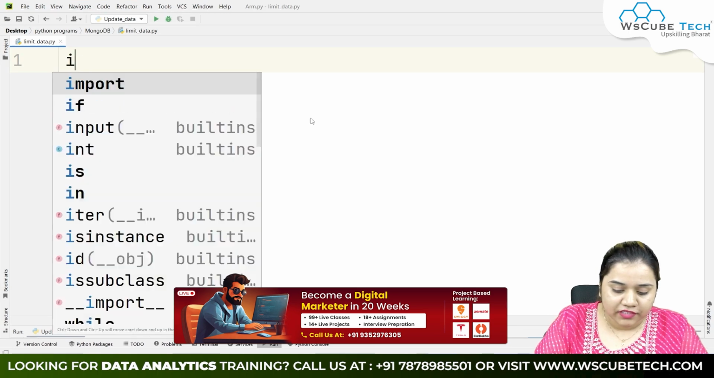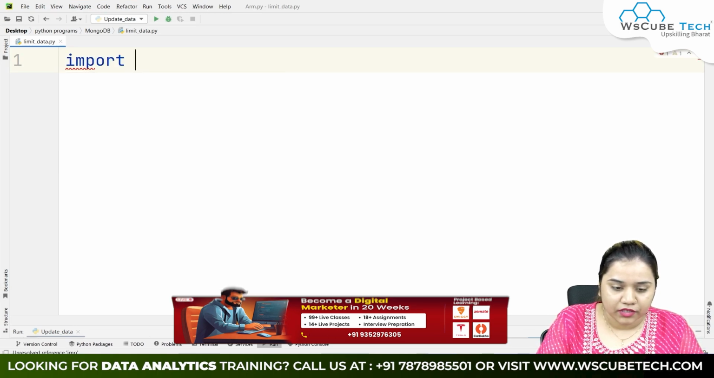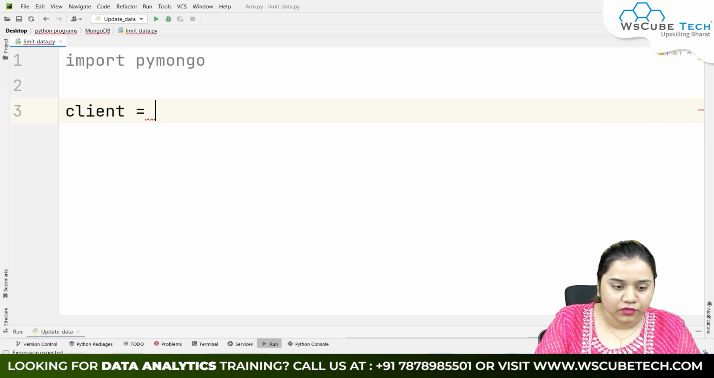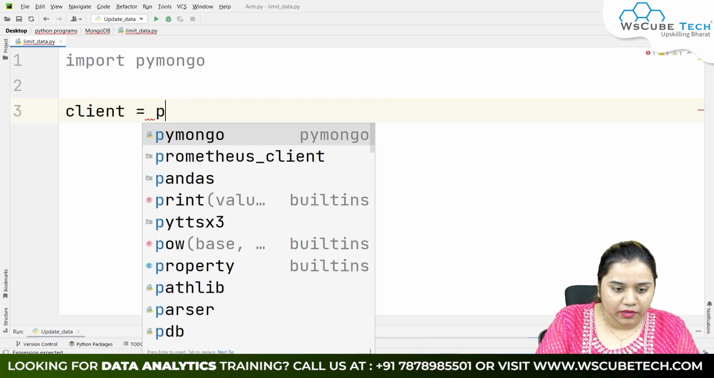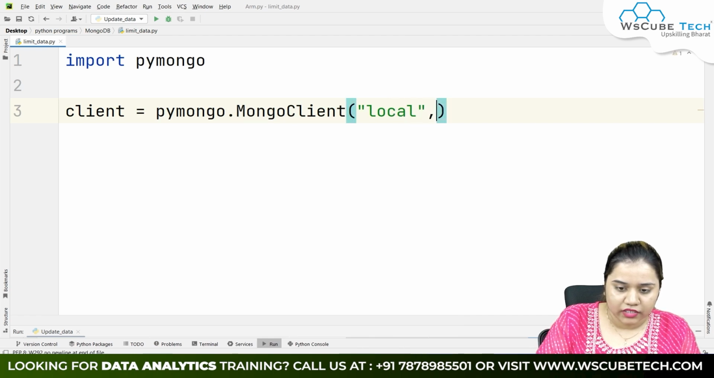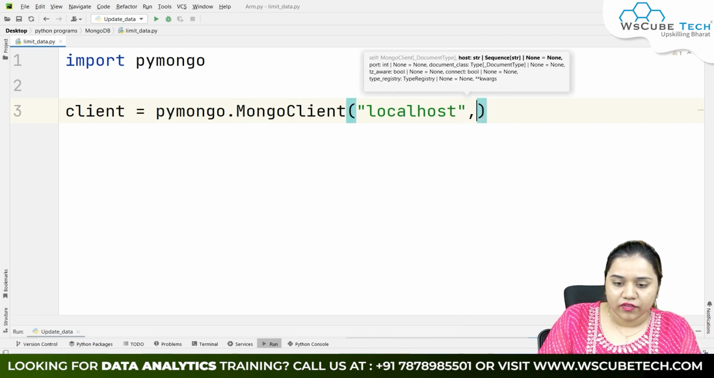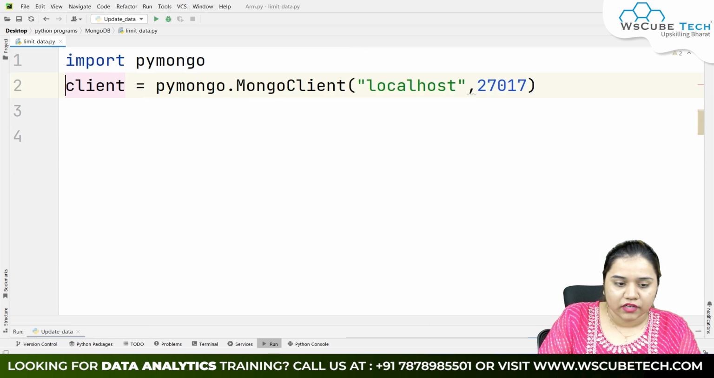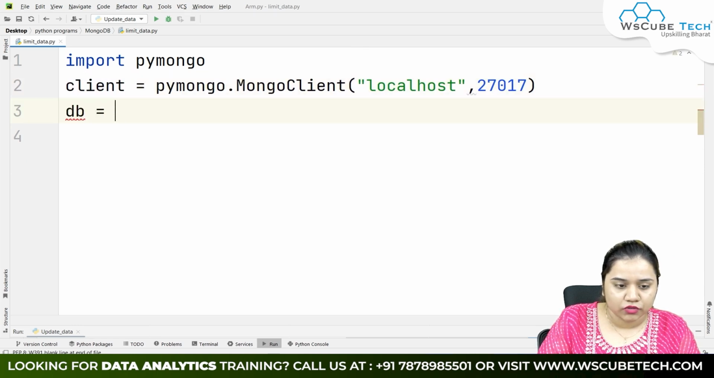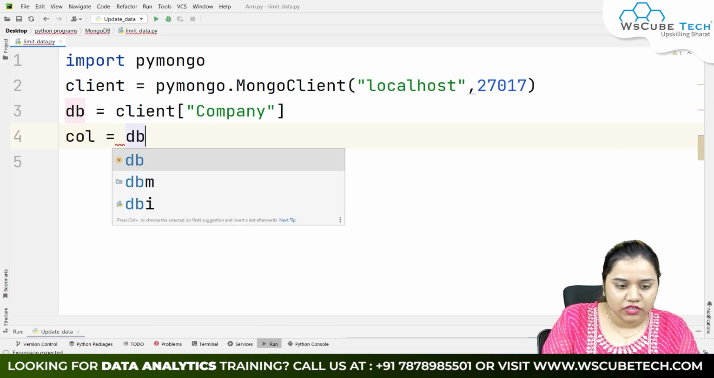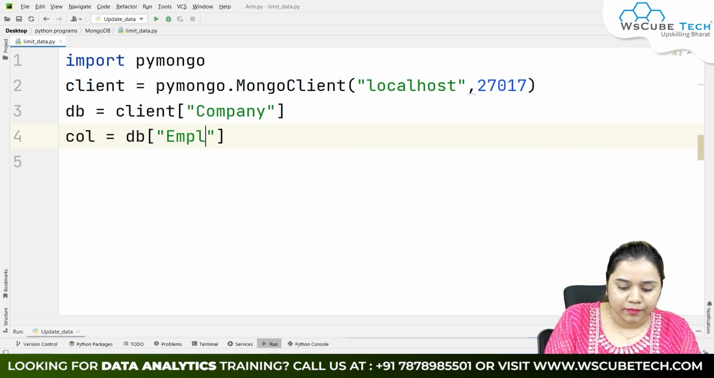So for that, first of all, let's import PyMongo. I'll be writing import pymongo, and after that we will be building the connection between the client and PyMongo. So we have client equals pymongo.MongoClient, and here I'll be passing two parameters: localhost, and 27017, that is our port number. Next, we have to define our database. So db equals client, and in the square brackets I'll be passing company, and here we will be writing collection equals db, and in the square brackets I'll be writing employee data.